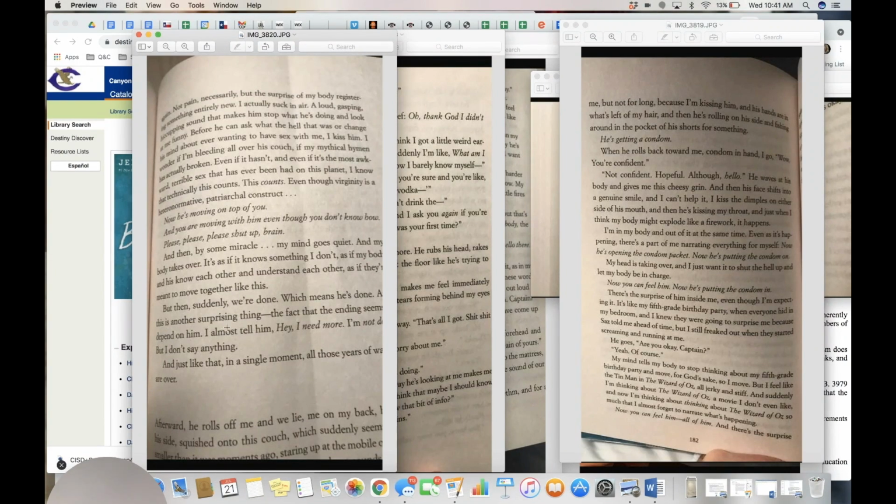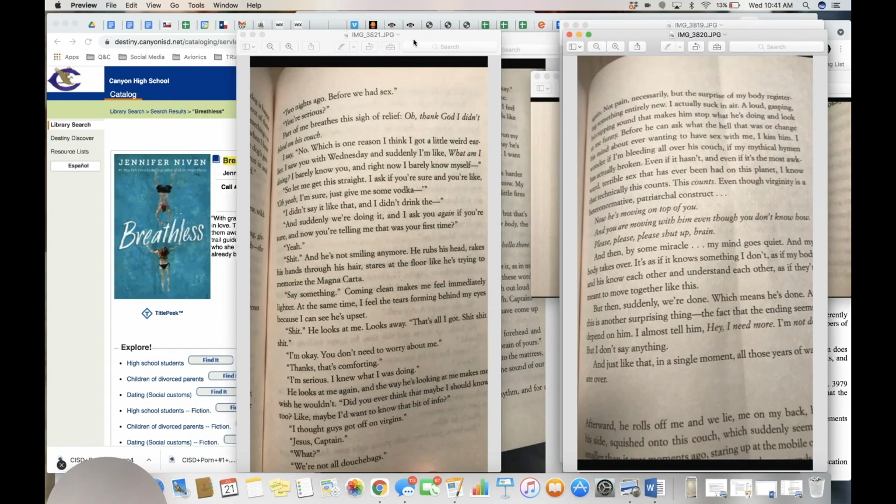This is another surprising thing, the fact that the ending seems to depend on him. I almost tell him, hey, I need more, I'm not done, but I don't say anything. And just like that, in a single moment, all those years of waiting are over. She lost her virginity.